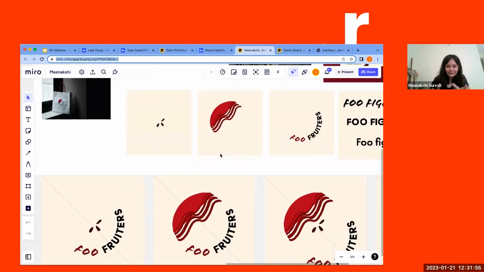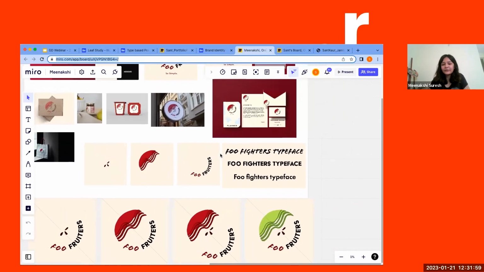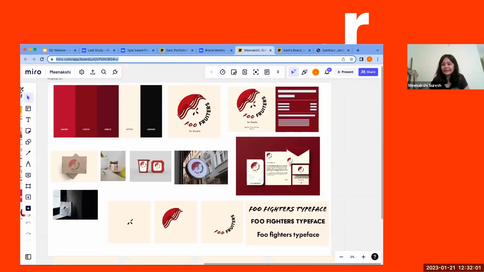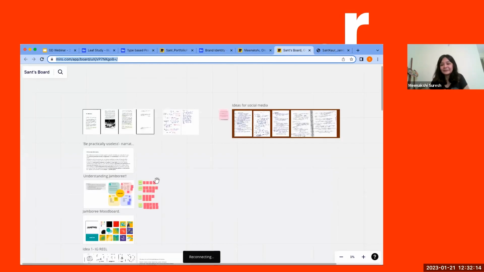So this is how my brand identity project worked out. Dushyant and I had the same brief, so we had to work on it separately as well. So this is how it worked out for us. So yeah, this is our brand identity. Sant will take you through some more of what we'll be doing next as well.